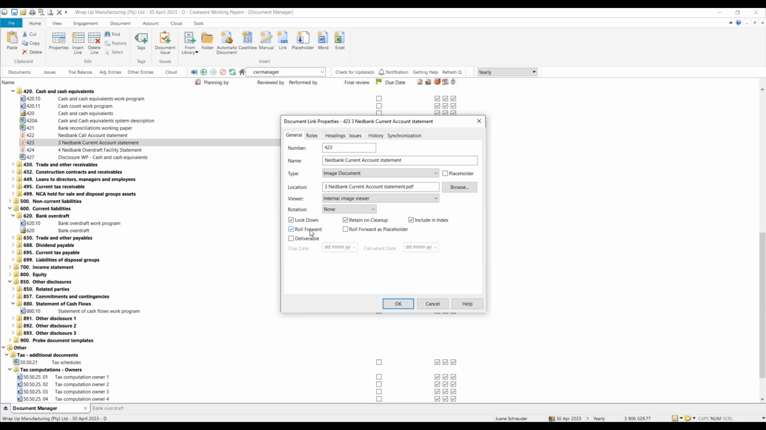Roll forward means it will be rolled forward to next year. Now, this type of document, which is a bank statement, we don't want that to be included in next year's engagement file, because next year will be a new year with a new bank statement. But we might say, well, roll forward, but roll forward as a placeholder. Then next year, there will be a placeholder to say 423 is for the net bank current account statement.